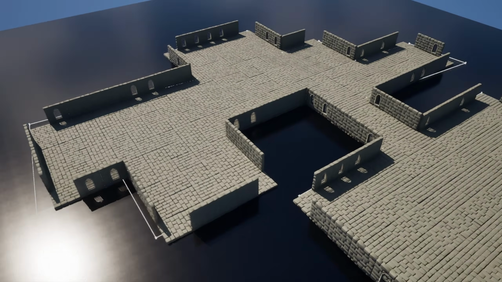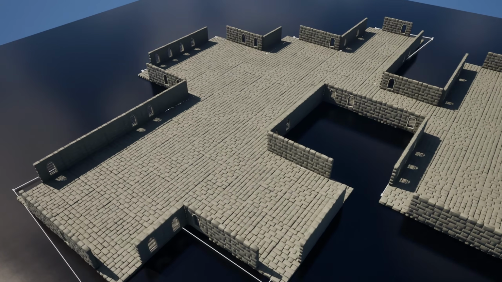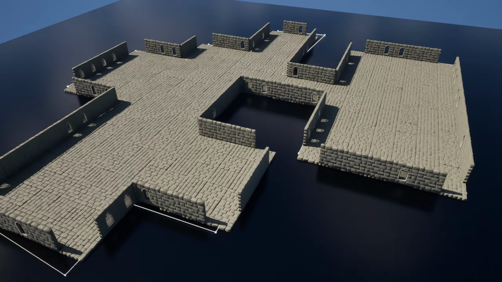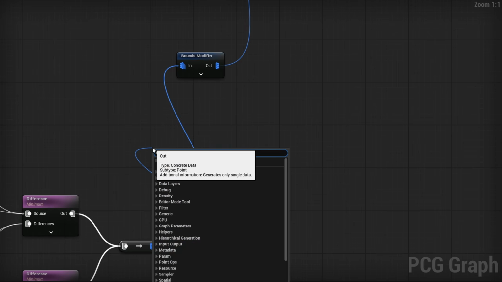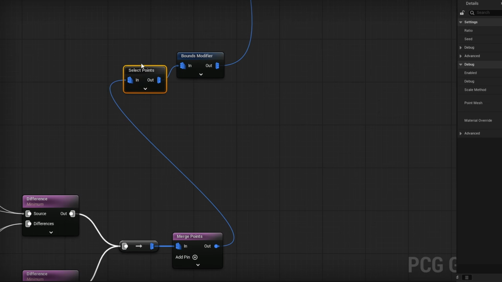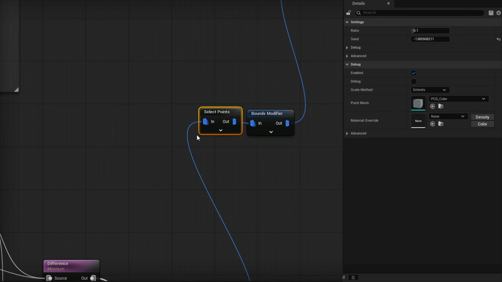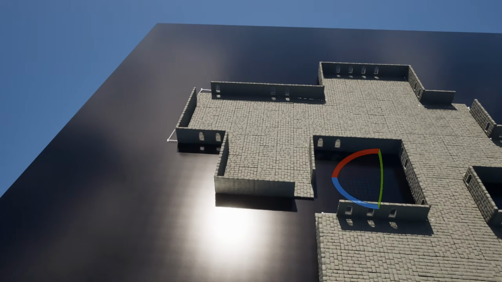Now this is all cool, but you know what? I would like some of them to still be the normal corner. I don't want every single one of them to be replaced with my custom corner. So from this merge points, I will use a select points node, and that is going to go into the bounds. And on this select points node, we can specify what percentage of those points do we actually want to swap out. So I'll say 0.5. So now half of the corners approximately are now gone. And now we can replace them with our custom corners.